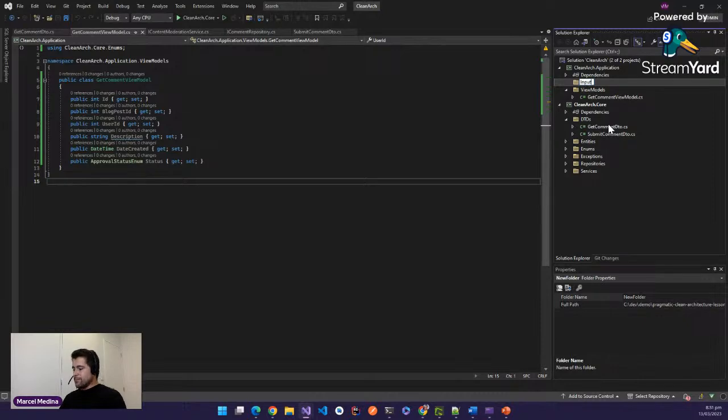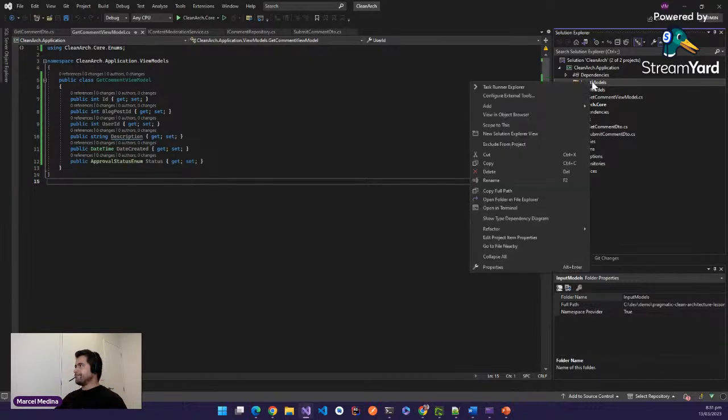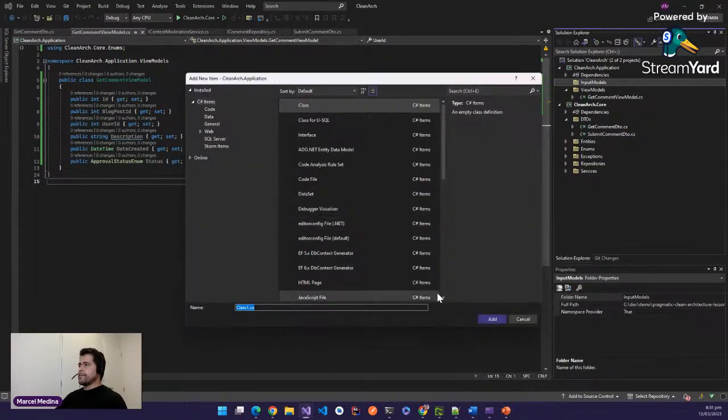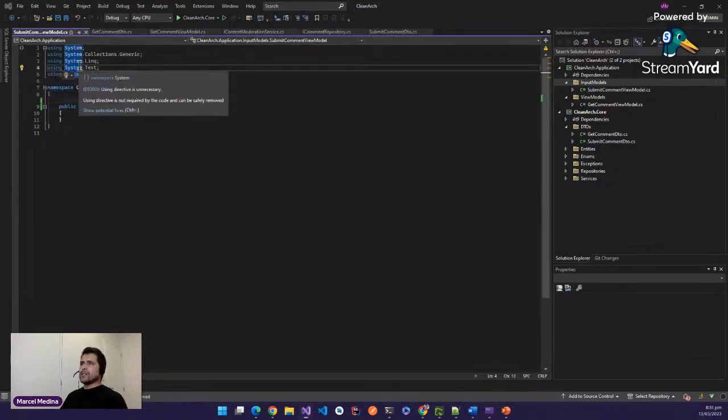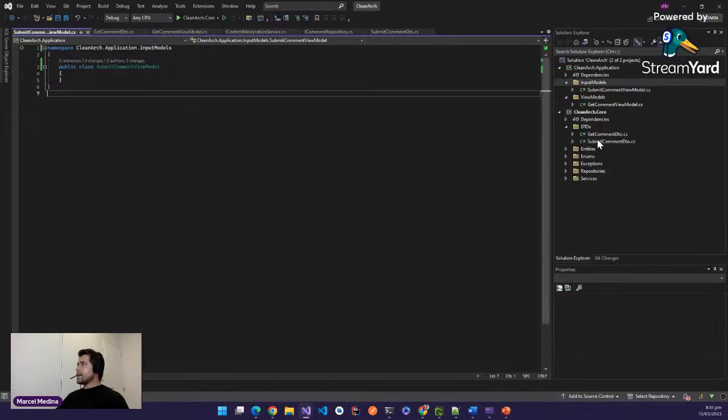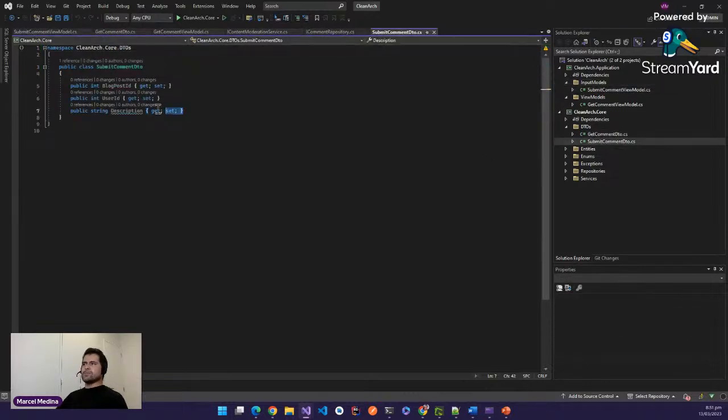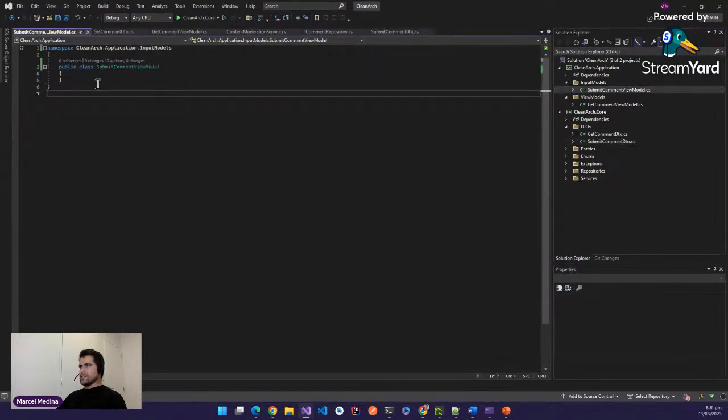Right, so input models. With that, we're going to receive the information coming from the client, for a submit comment in here. Let's put it like this: submit comments view model. Let me change that to public. Cool. Let me remove some noise. And what sort of information? For this one, I think it's very effective, so it's just clean.